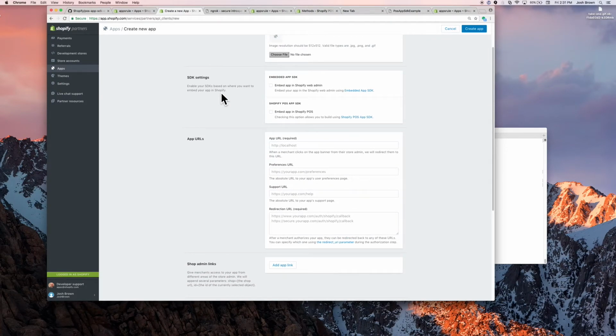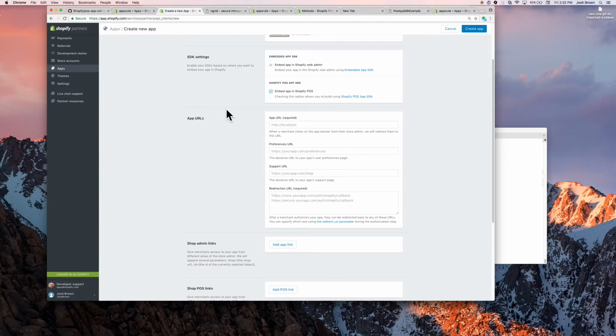Great, so as we were talking about earlier, you can create an app here that's embedded both in the web admin and in point of sale. When I check off embed app in Shopify POS, this tells Shopify to list the app under the apps tab in point of sale. So I'll check that off.